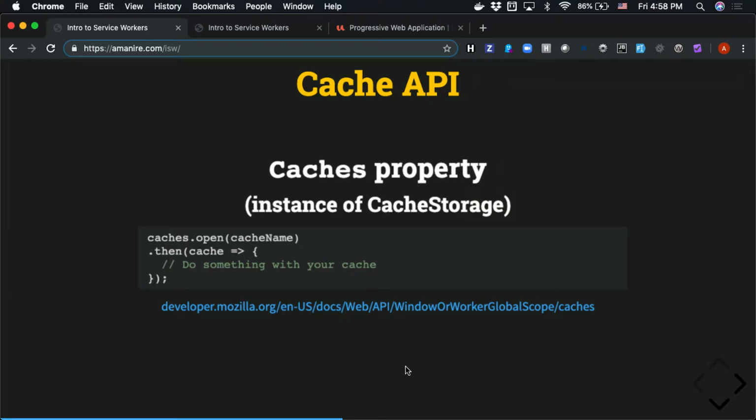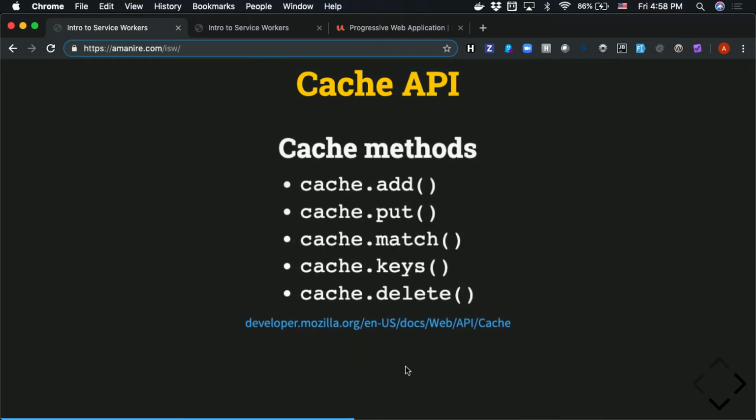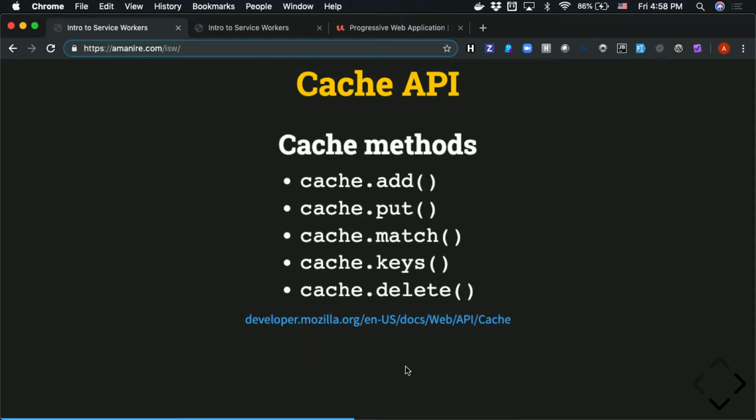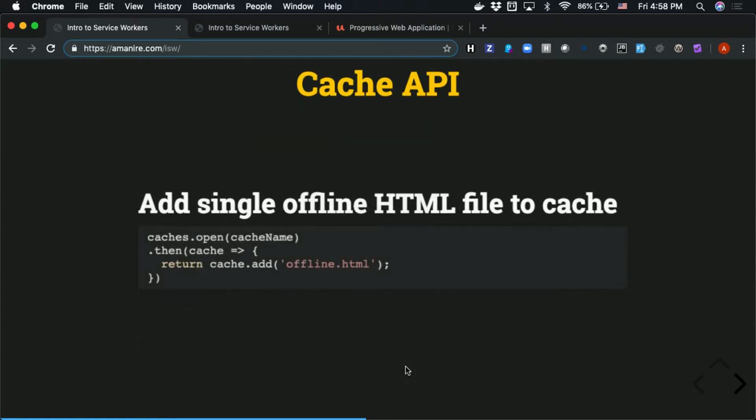To use the Cache API, first you'll want to open a cache using the caches property of CacheStorage. You'll get a whole bunch of methods associated with that cache object. This is just a sample. But basically you can add stuff to the cache, either a single item or multiple as an array, and then you can match things from within the cache and pull them out, and delete things from the cache and so on, as you would expect.